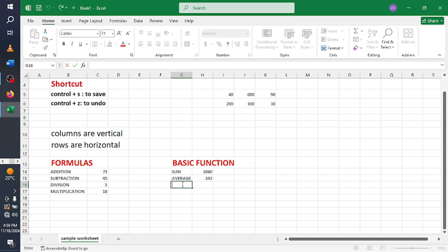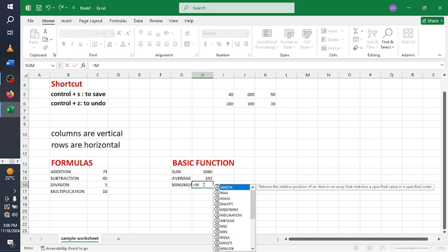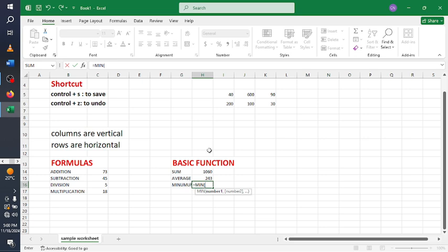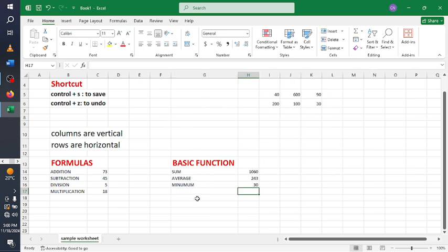243. Okay, so the next function I want to talk about is minimum. Now what minimum does is that it indicates the minimum number in a range of cells. Okay, so to find out the minimum number in the range of the cells, we come here and we use equals to, and we type min, and we find out the minimum number. So what's the minimum number here? As expected, we have what? 30.